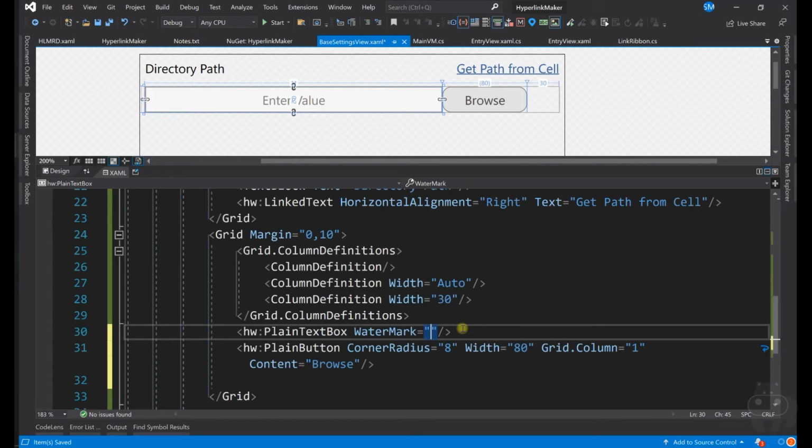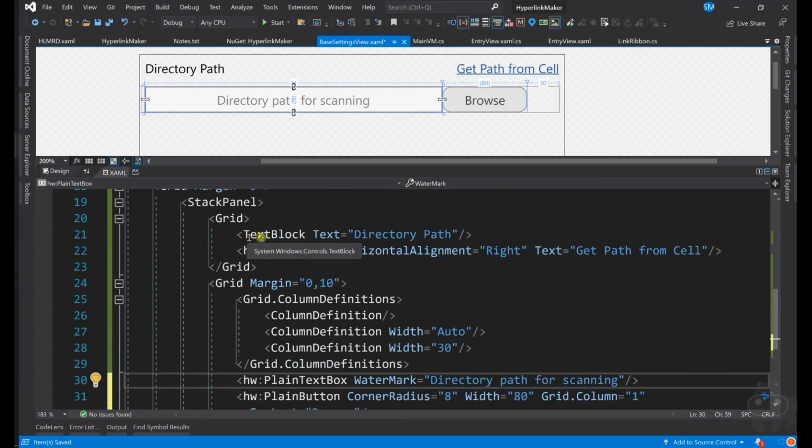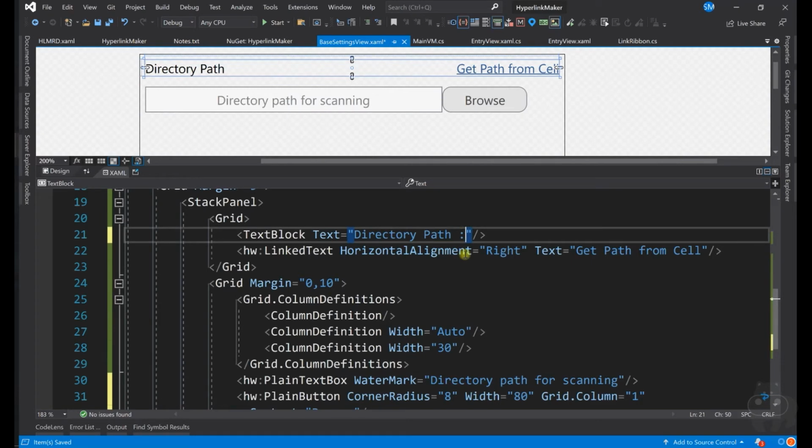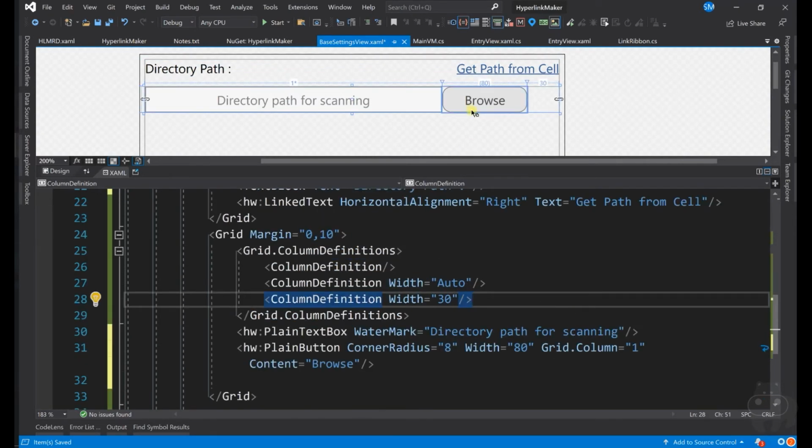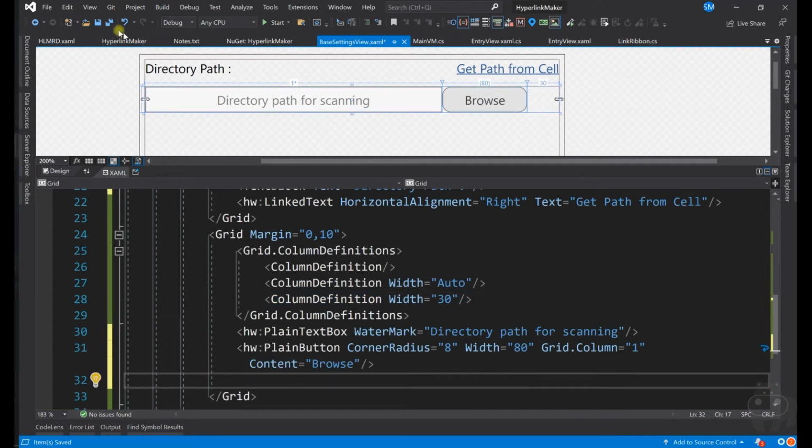So watermark is equal to, enter directory for scanning, or you can enter whatever you want, directory path for scanning. Now this is done, so I don't think we need this directory path label as well, but let it be there. This being a section, let it be there. So directory path for scanning, and you have the browse button, and finally you have one circular icon that you need to add.